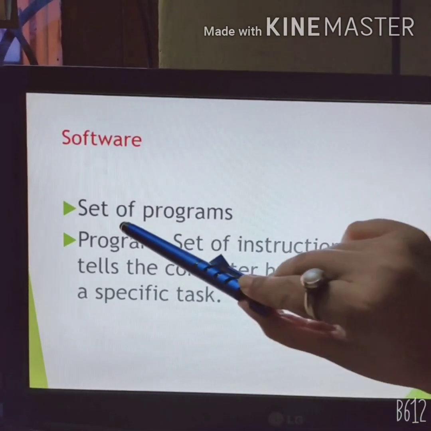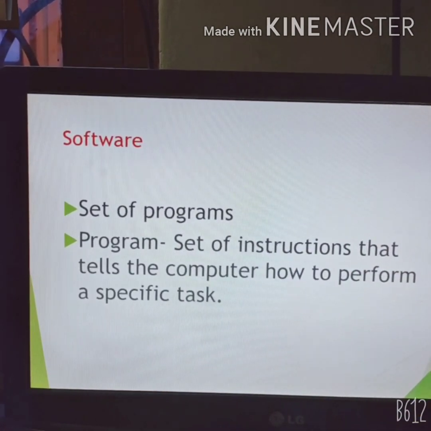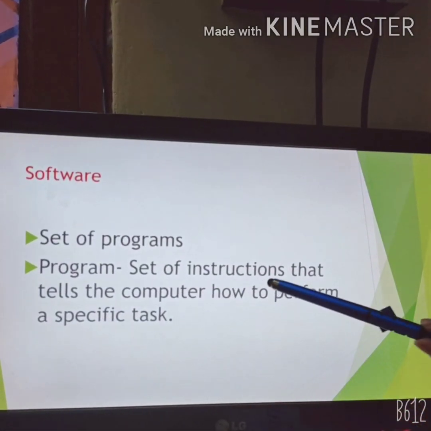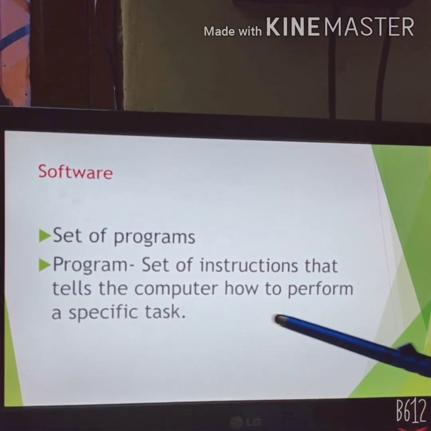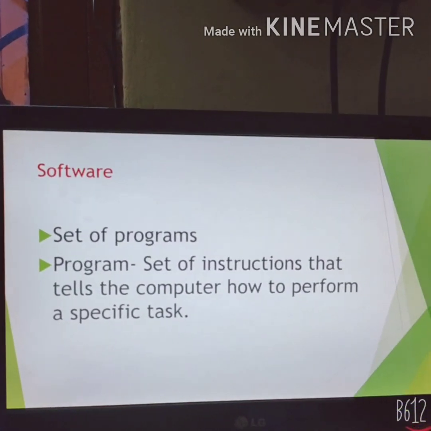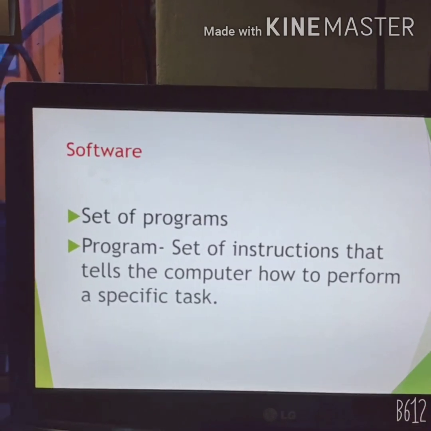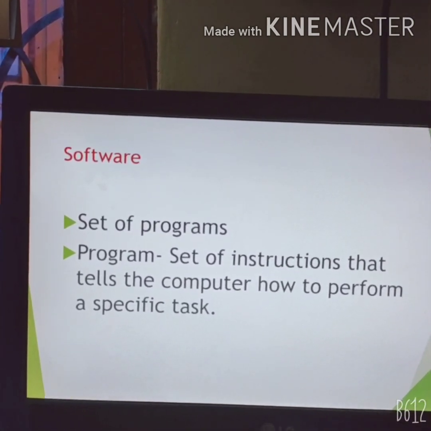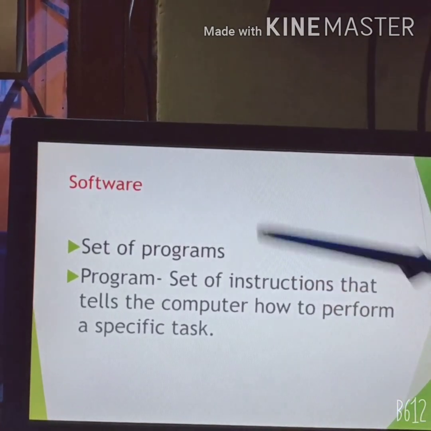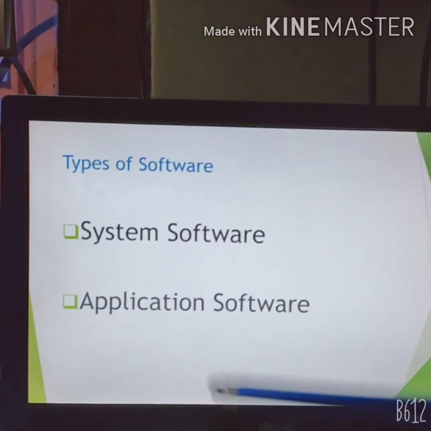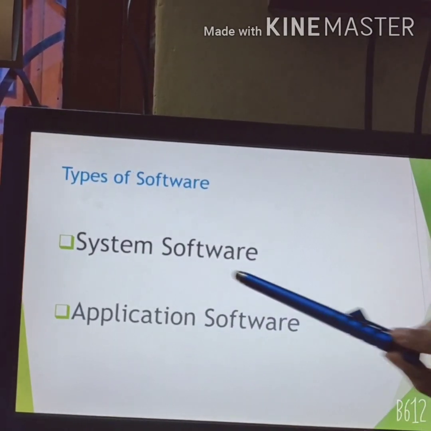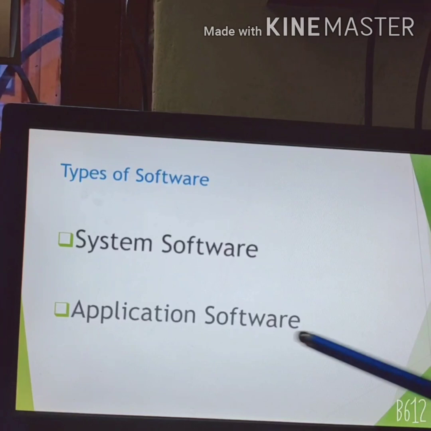Software, set of programs are known as software. Then what is a program? Set of instructions that tells the computer how to perform a specific task. The instructions that are given to the computer are known as the program, and set of programs are known as the software. There are two types of software, system software and application software.